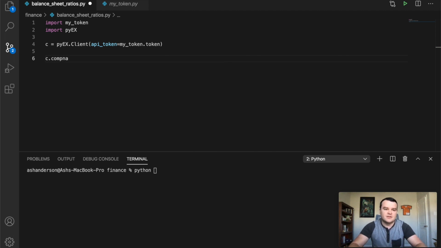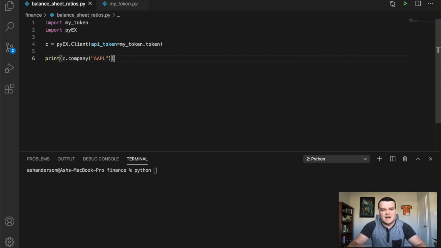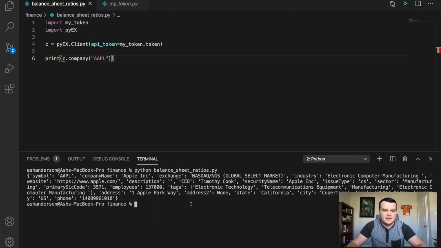So company is one of the endpoints that PyEX implements, and we can do c.company, and you pass all these endpoints really a ticker. So we're going to pass Apple, and let's just print that out to see what comes back. So I'll save it, come down here. Looks like I already typed Python, but let's go balance sheet ratios and hit enter on that. And you see we get back all this company's data. So we got the symbol, we got the address.